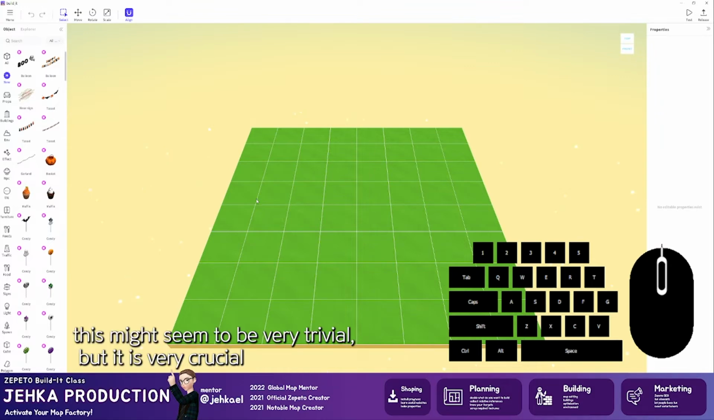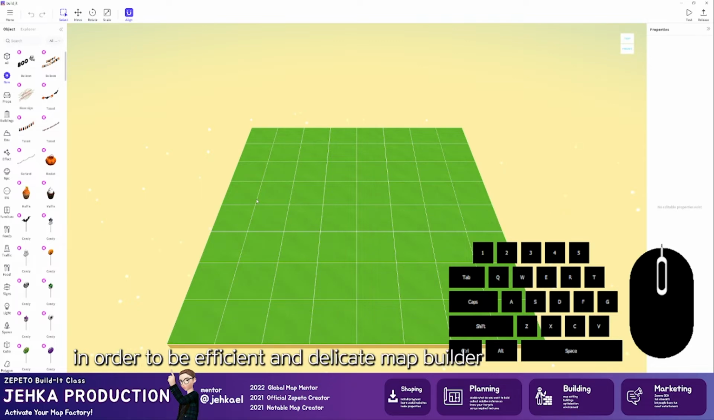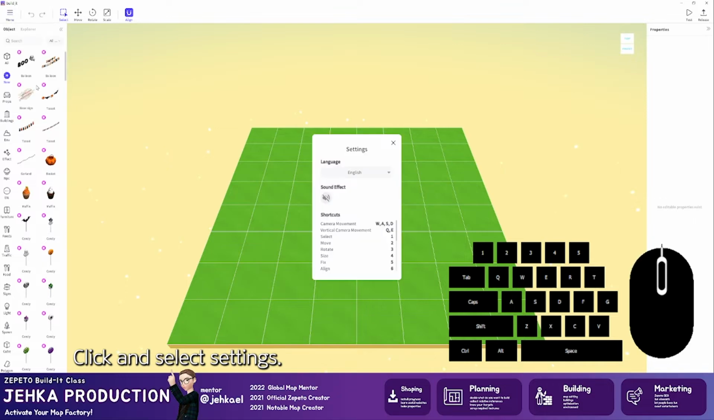First, let's learn how to move our camera and so on. This might seem very trivial, but it is very crucial in order to be an efficient and delicate map builder. On the top left corner, there is a menu button. Click and select Settings. In the language section, you can choose your language: English, Korean, Japanese, and Chinese. I recommend turning off the sound effect. The shortcuts are very crucial to be a fast builder. Jam this stuff in your brain. These are very important.